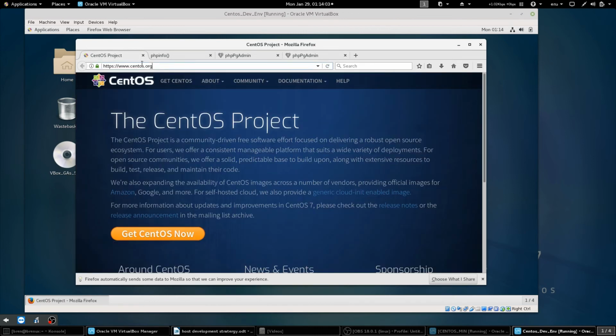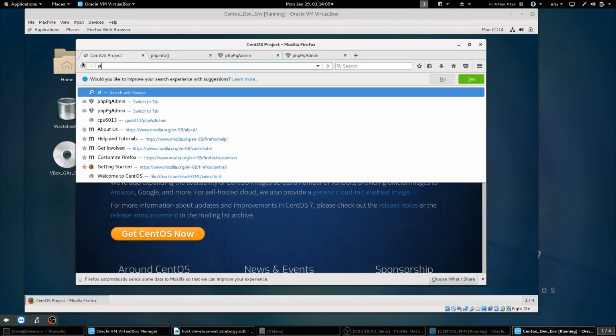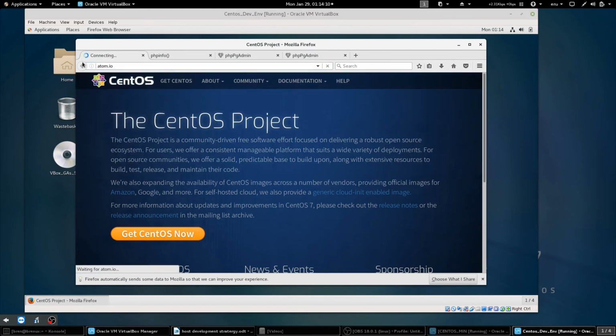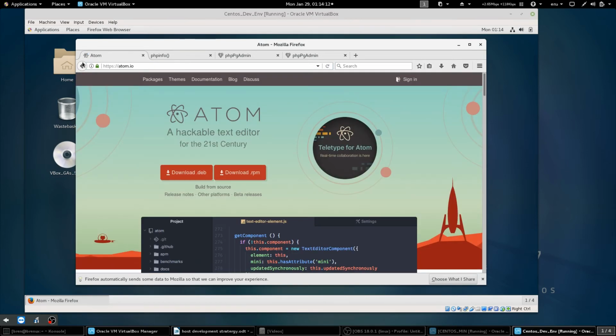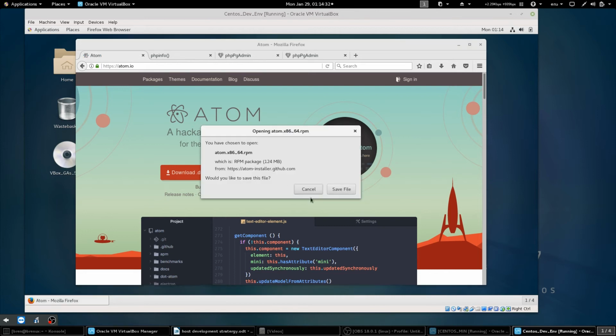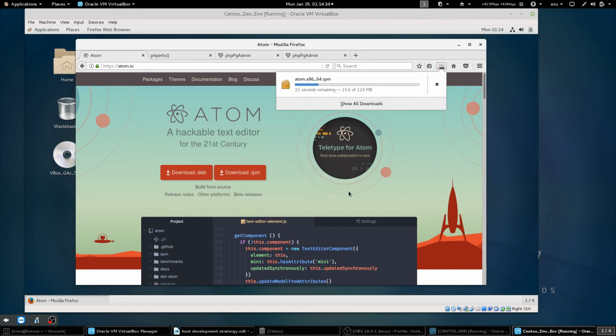Okay, let's add a couple of development tools. I happen to like Atom as a text editor slash IDE. So let's download the RPM because we're using Red Hat. Okay, that'll take a couple of minutes to download. There we go, save that file.